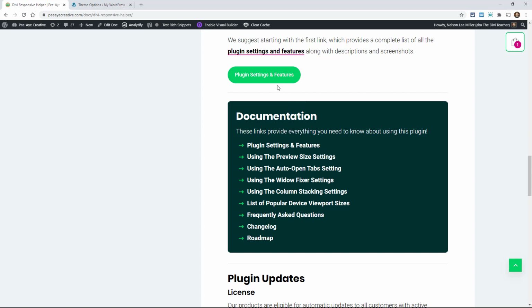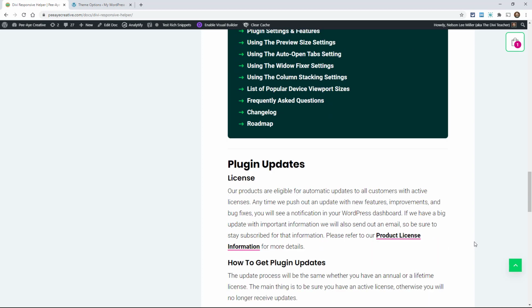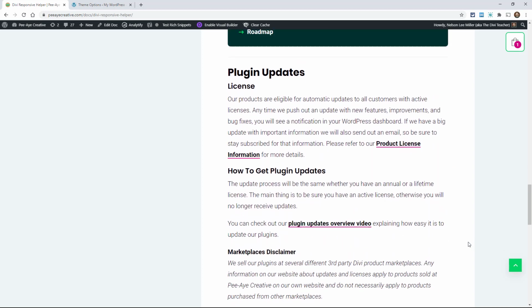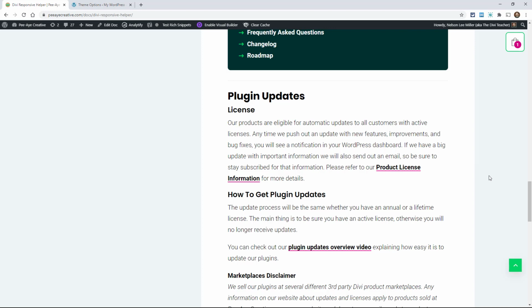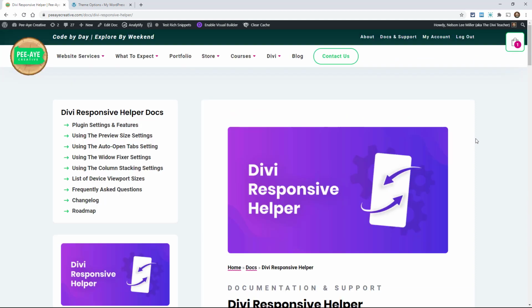So here on the main page again, we have a list of all of the documentation articles that you saw in the sidebar. We also have some information about updating your plugin. The update will come just like any other plugin that you have. It will show up in your WordPress dashboard. All right, so that's an overview of the Divi Responsive Helper documentation.